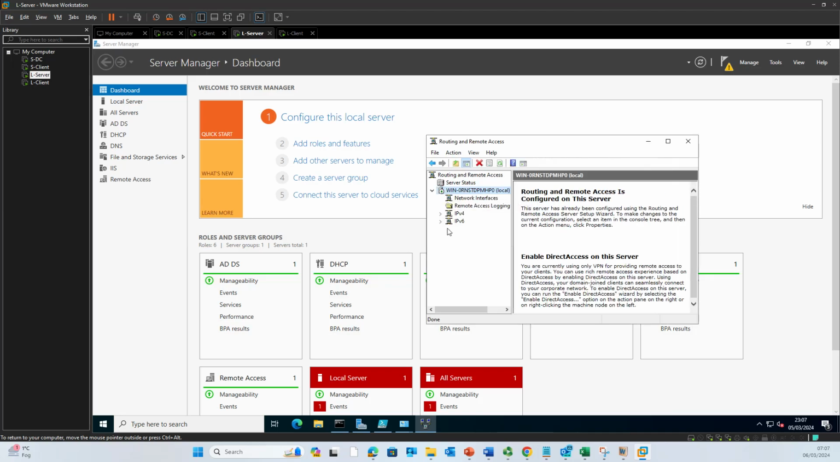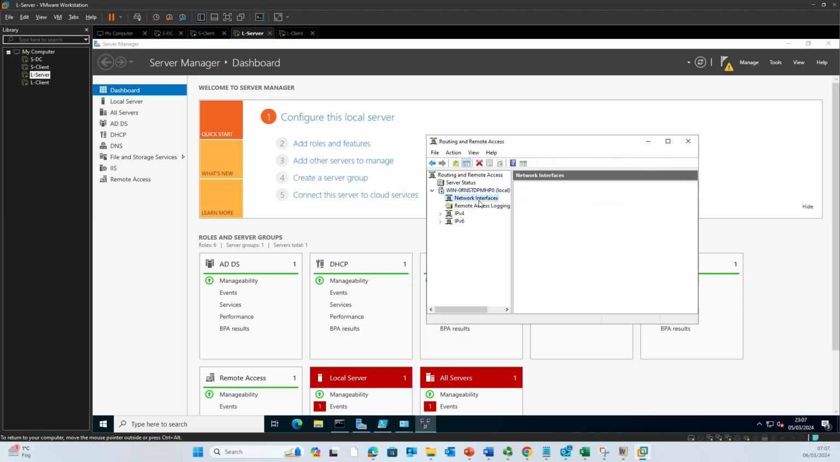So here we go. We have network interfaces. All of our interfaces are listed here. We have an internal, we have an external, and we have an Ethernet 2, which is a NAT network, which is not part of our topology. So we have IPv4 here.